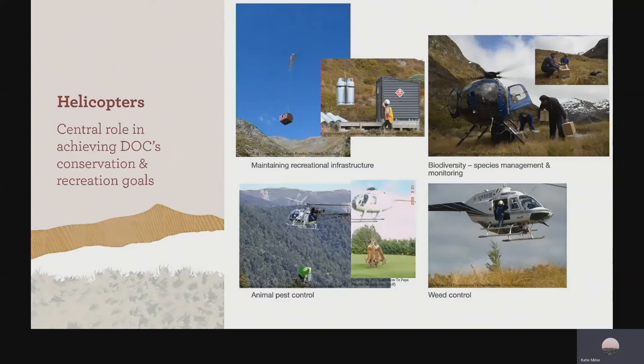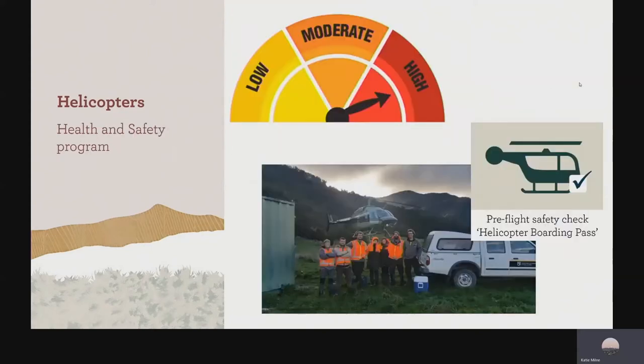But while very useful, helicopters pose a significant health and safety risk, mostly because of the high potential consequences if something does go wrong. So as part of DOC's effort to improve safety around helicopters, the helicopter boarding pass was designed early last year as a simple safety checklist to be filled out by the team lead immediately before boarding a helicopter. It aims to slow people down in what can be quite a hectic environment and ensure that critical safety controls are in place.